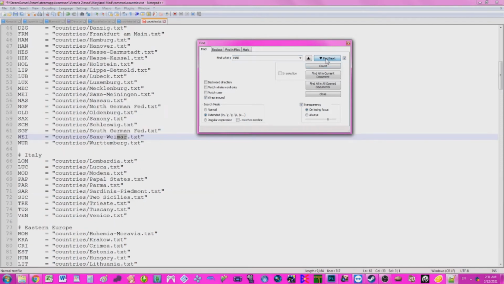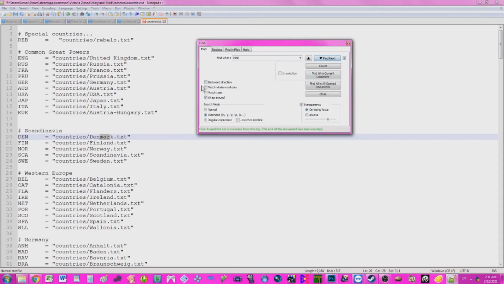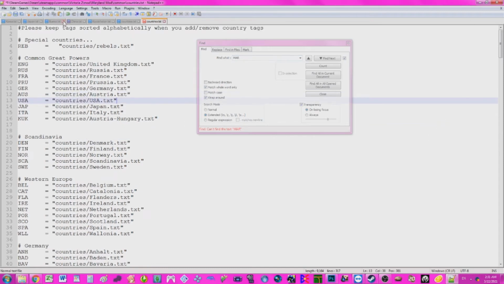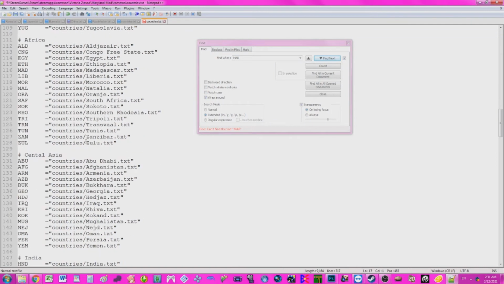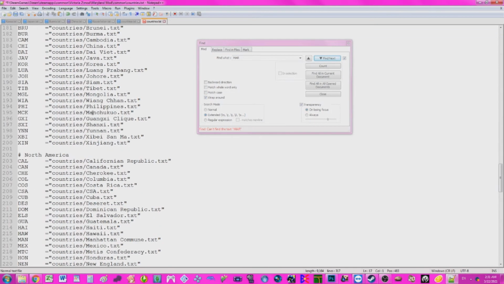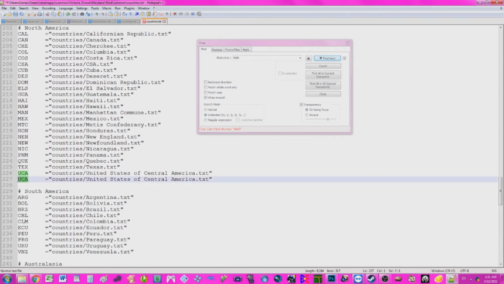Okay, well that's Denmark, my mistake. Let me search up match whole word only. Maybe that'll help. Alright, looks like MAR, let me go back up just to make sure. Alright, MAR's not used, so I can use MAR. You have to make sure before you pick a tag that it's not been used, otherwise it'll conflict and cause problems. So we'll put in MAR.